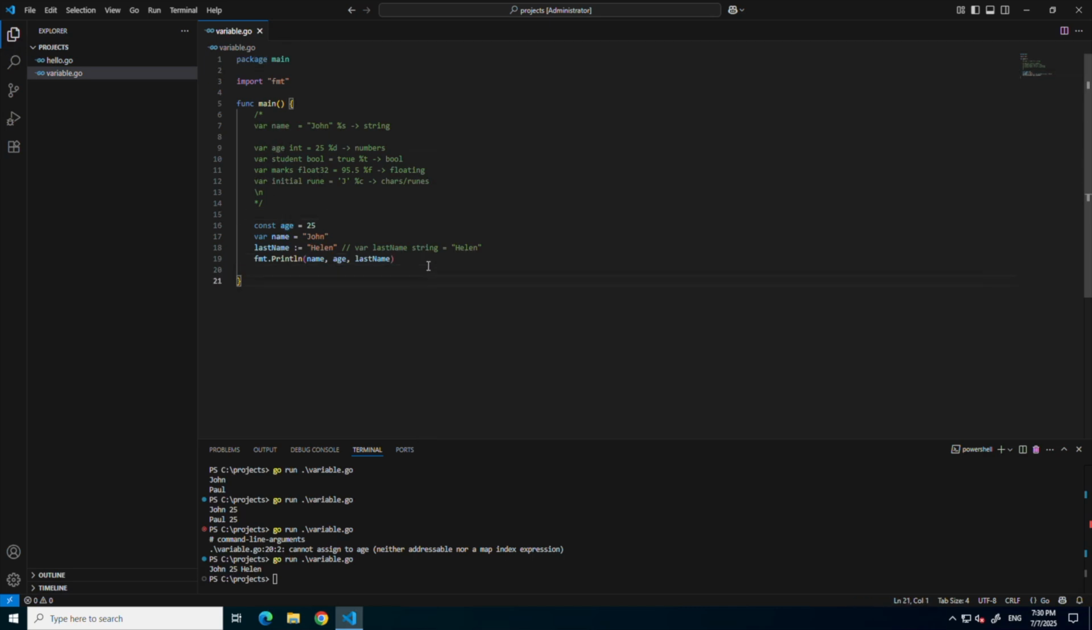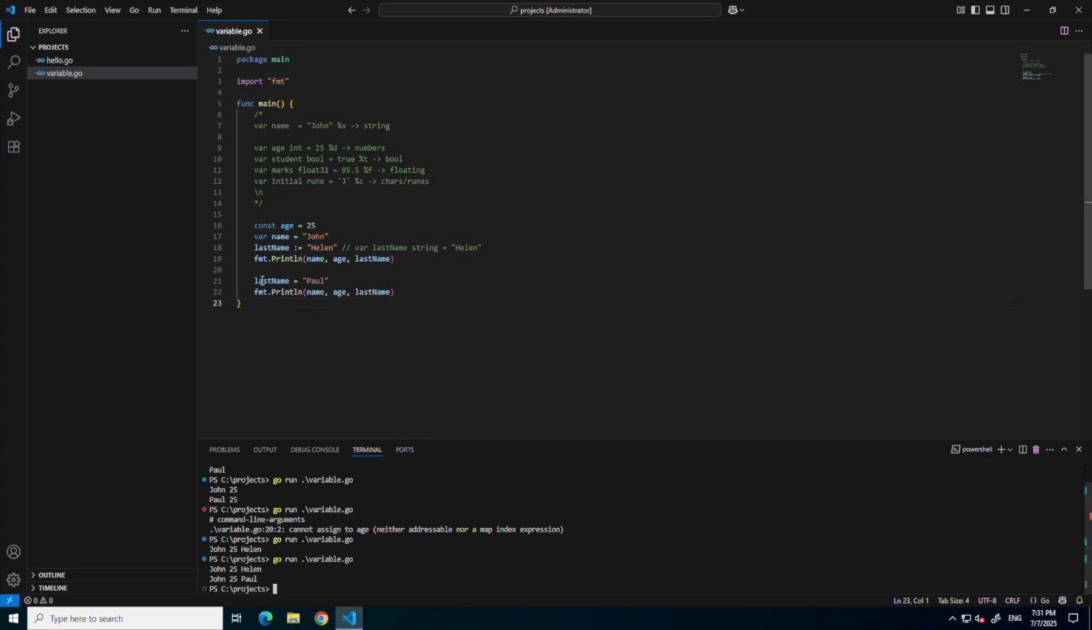To check, let's say last name is functioning the same as name. Now let's say I assign last name to Paul, and I try to print the same thing. Yeah, and I run it. So this is the same as the normal variable, how you declare using var. So this is basically a shorthand notation in Go.